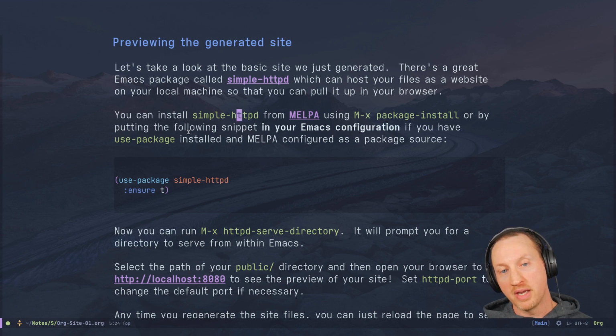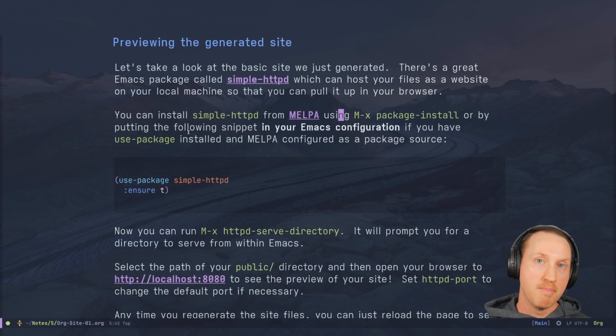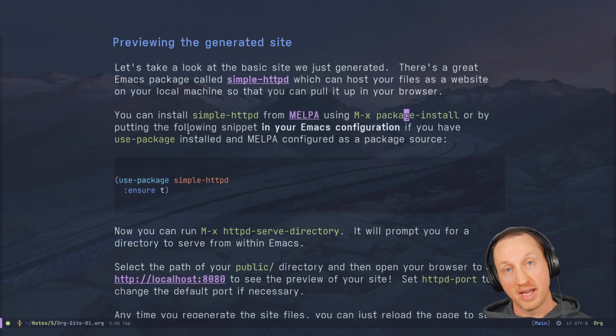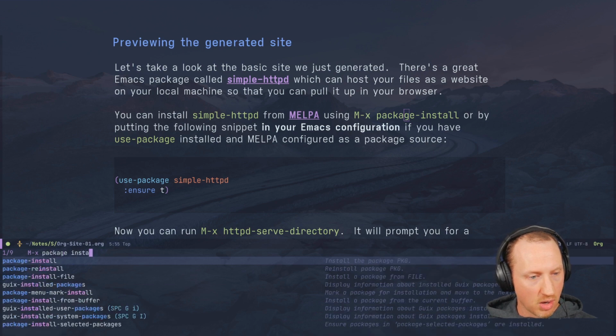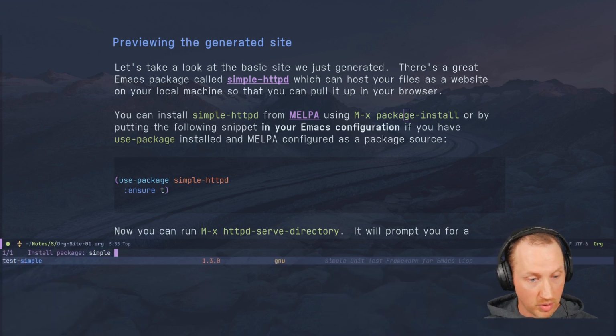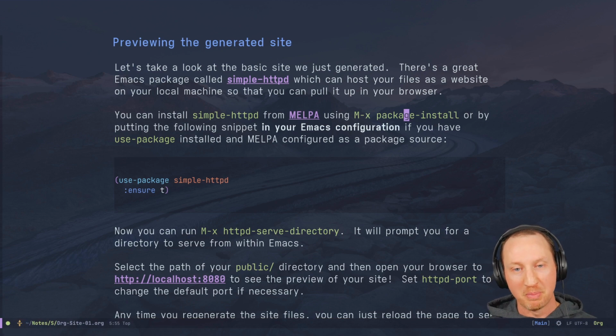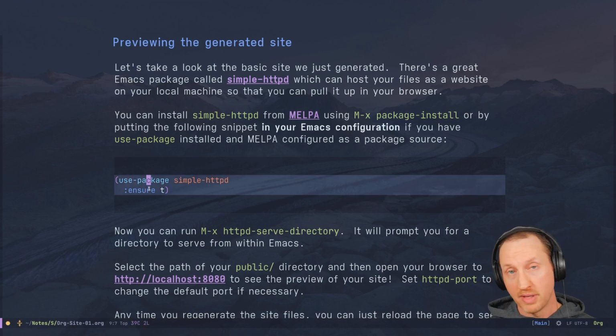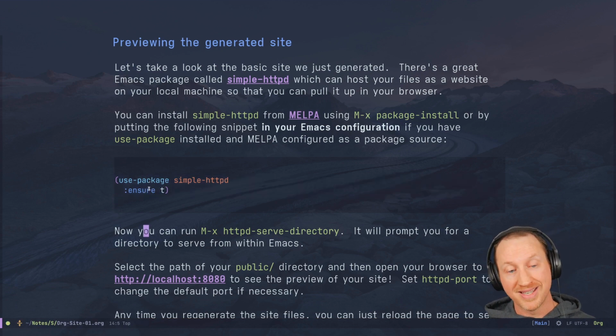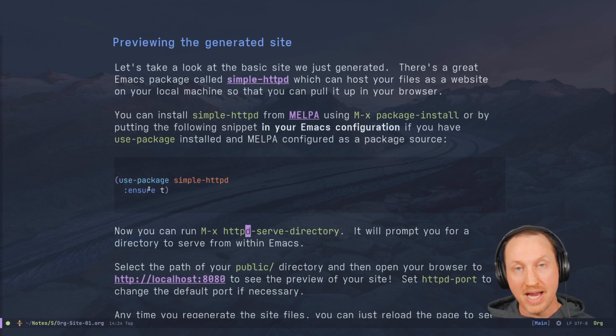If you don't have that set up yet, follow this link in the show notes to take you to the instructions for setting it up. Then you can use the M-x package-install command that is part of Emacs to install the Simple HTTPD package. I can show you right now: M-x, package-install, and then you can type in simple-httpd. It's not pulled up right now, but if you were to pull up the packages listing for Melpa, it would be in that list. I don't actually have it configured at the moment. So if you have used package-install, you can just use a normal little simple-httpd snippet here that just gets it installed. And then once you have that set up, you can run the command httpd-serve-directory.